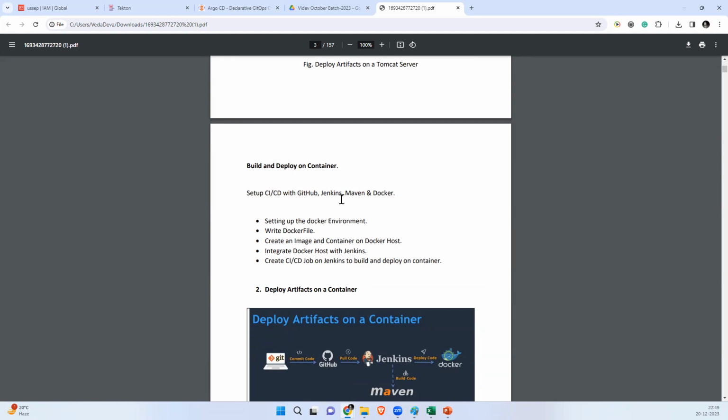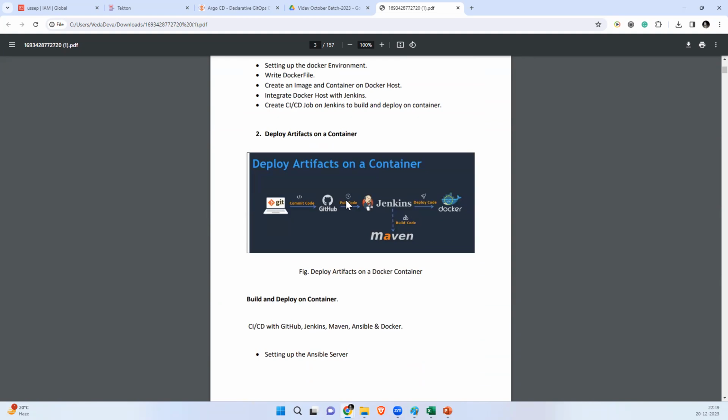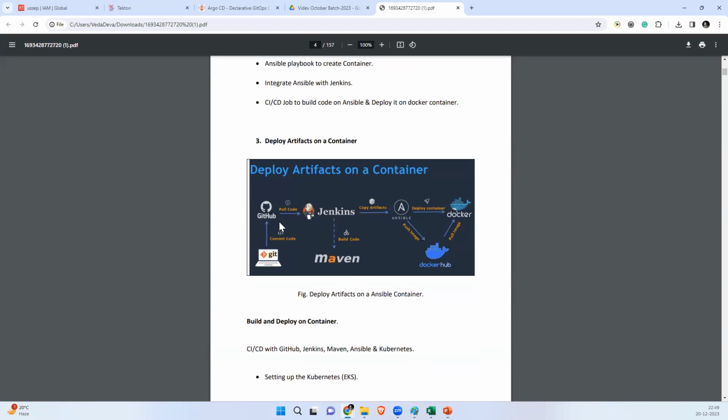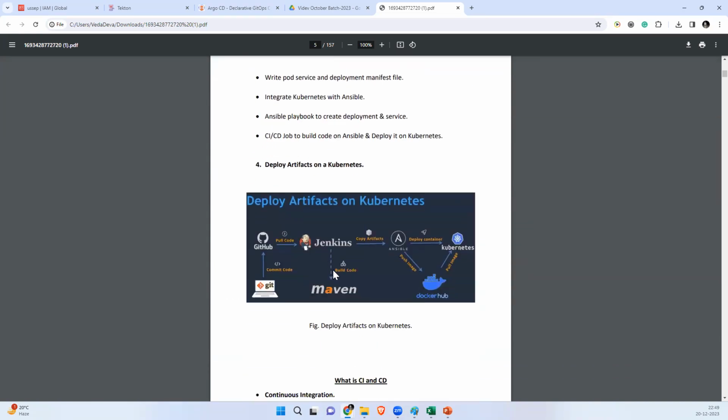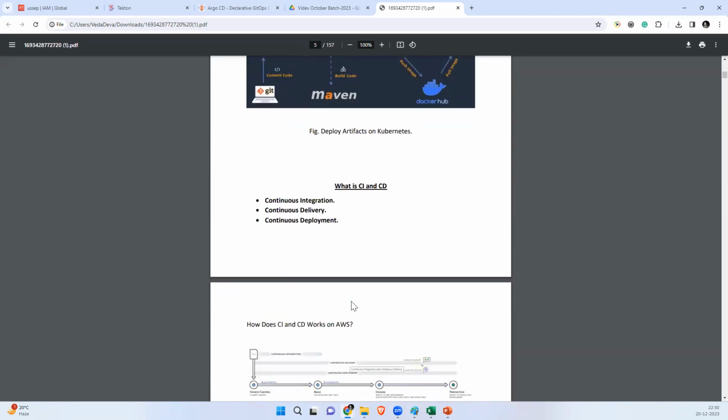Then build and deploy the container. Set up CI/CD with GitHub, Jenkins, Maven, and Docker. We commit the code, pull the code, build the code, and copy the artifact through Ansible into a Docker container, then pull the image and push the image. Then build the artifact, push the image, and pull the image to Kubernetes. So this is the project, guys.